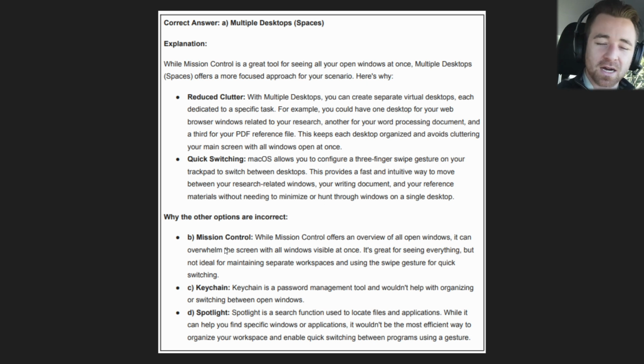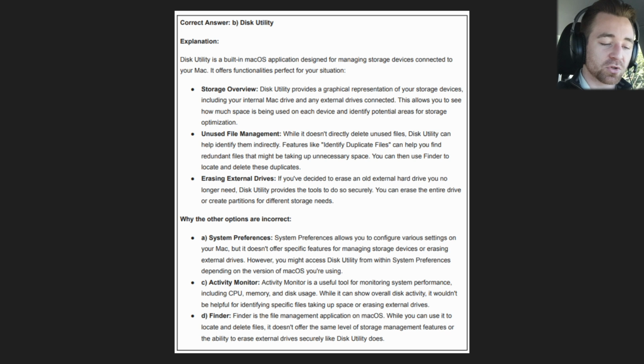Mission control is kind of along the same lines, right? It offers an overview, but it can overwhelm the screen, right? It shows all these windows at once instead of just quickly swiping between them. So with multiple desktops, you can organize them by theme as well. Like one could be for PDF documents, one could be for this theme of work that you're doing. It's just better for that kind of organizational work. Hopefully that makes sense. We'll do a couple more questions.